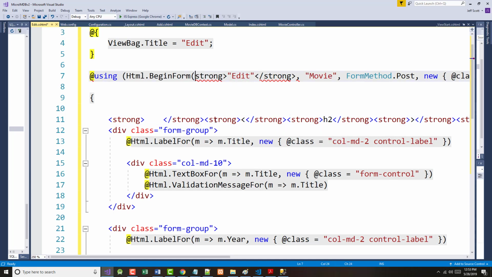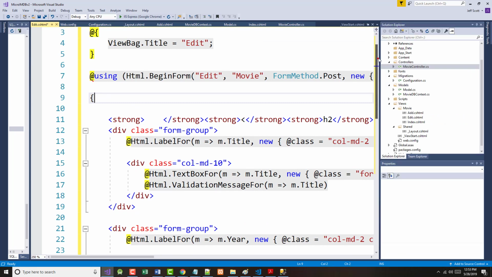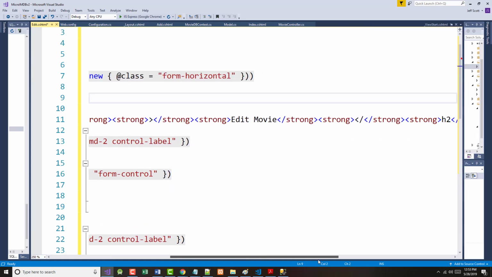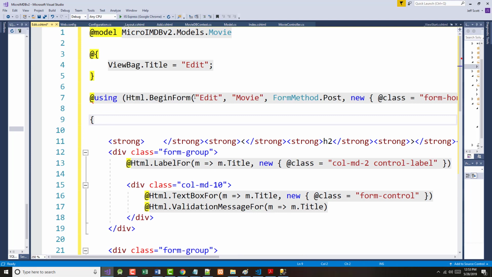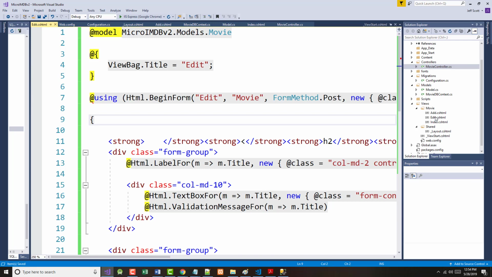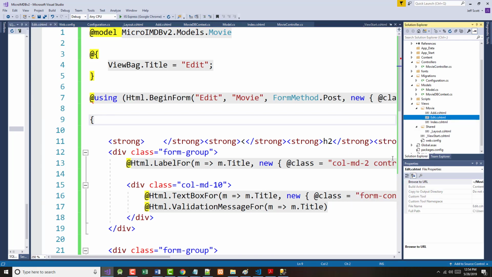See what happens if I get rid of the strong from there. Okay. Looks like I still have an error someplace. Let's do a file save all. Even with that error, let's see if we can let the system find it for us. So I'm going to right mouse click on edit and choose view in browser and see if I get an error message.